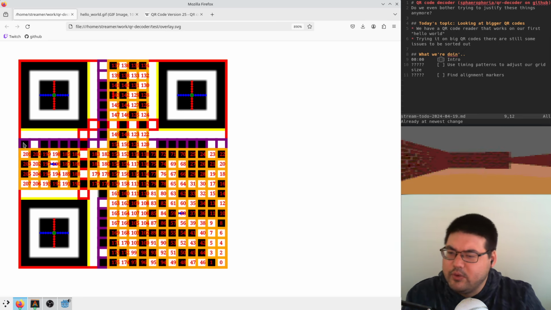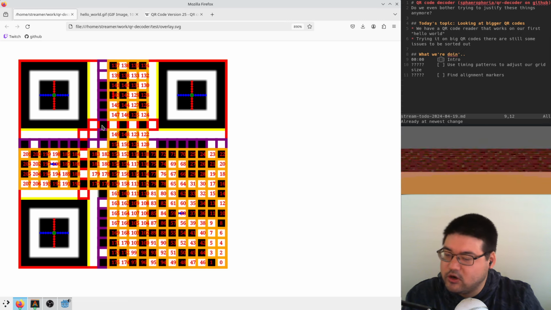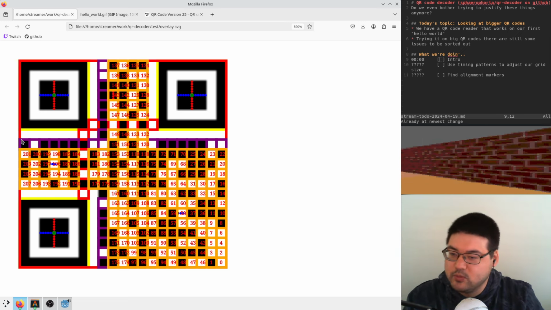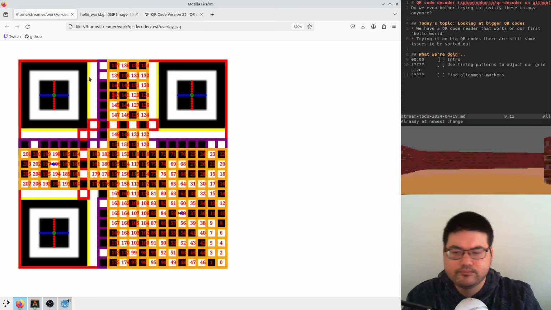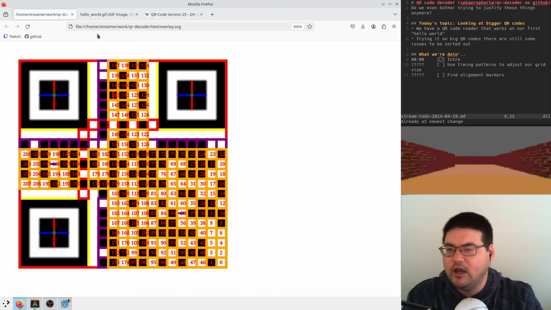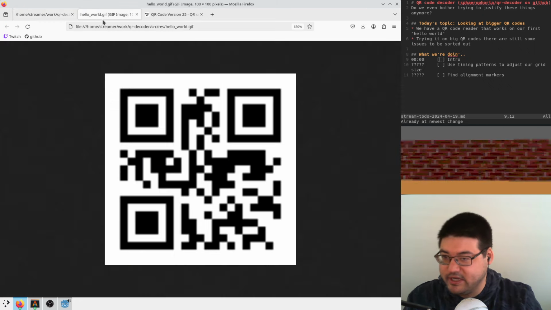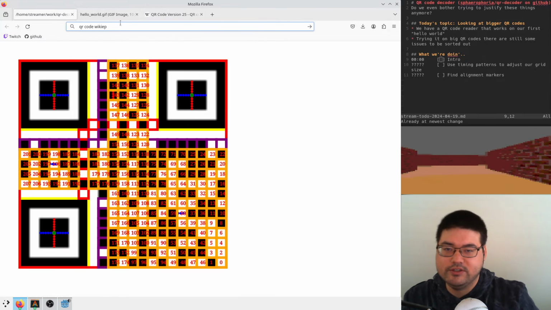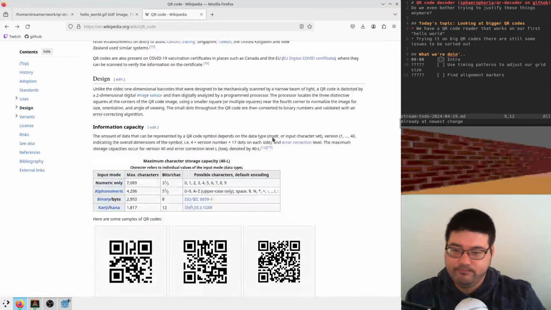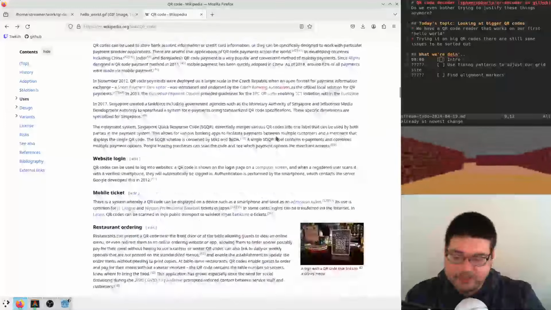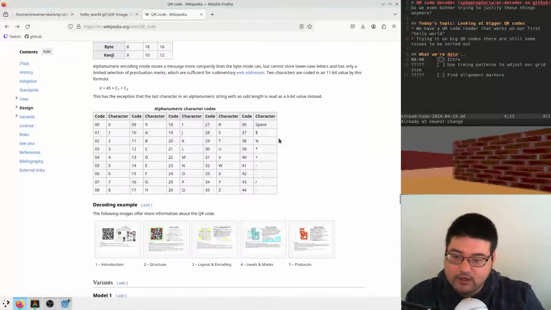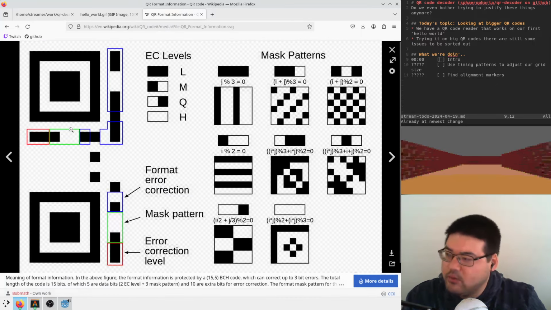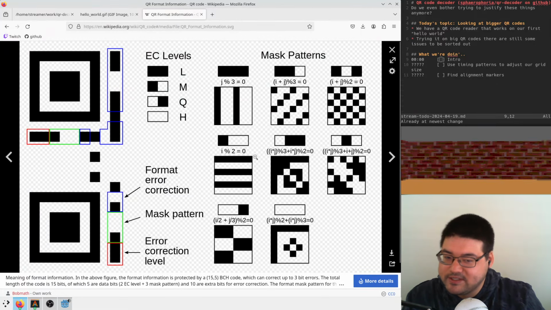From there, we can look at these purple sections. These are called the format codes, I think. They're duplicated. There's one horizontal one and one vertical one. And this tells you stuff like there's a mask that has to be applied to the data. So if we look at QR code Wikipedia, oh, it's actually up in here. Let's see, somewhere in here, it'll show us the masking patterns. Here. So depending on what we read from the format code, we apply these masks to our data.